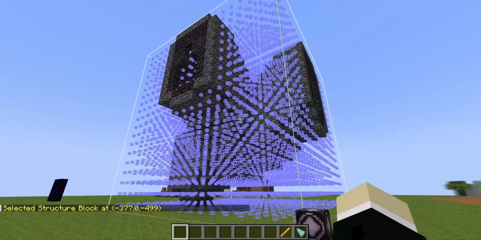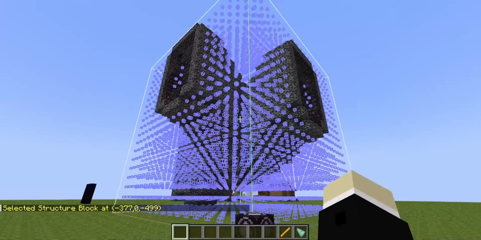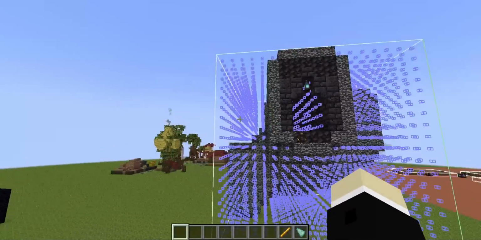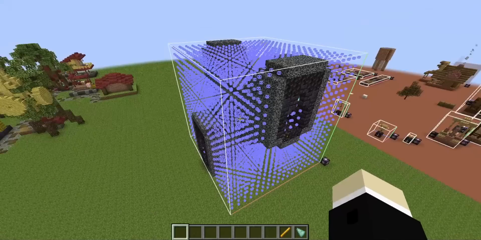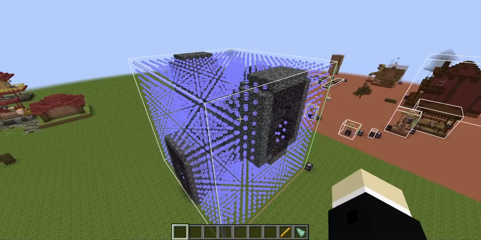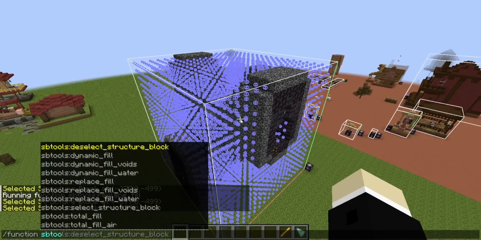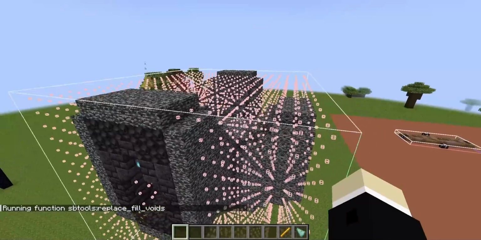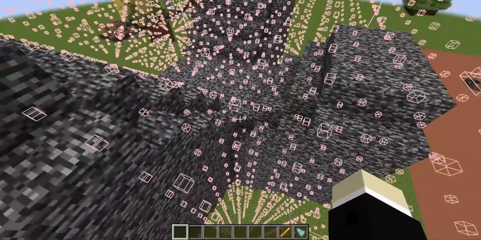Now that I have selected this block, there's a whole bunch of commands available to me that can just affect the contents of this box without me having to worry about the math and numbers of it at all. So first, this data pack is called structure block tools. So I can just type /function sb tools, and then I have a bunch of commands here that I can use. The first one I'm going to show is replace fill voids, and if I just run replace fill voids, then every block of air in this structure will instantly turn into a structure void. And with invisible blocks on, the structure voids are denoted by these little pink boxes.